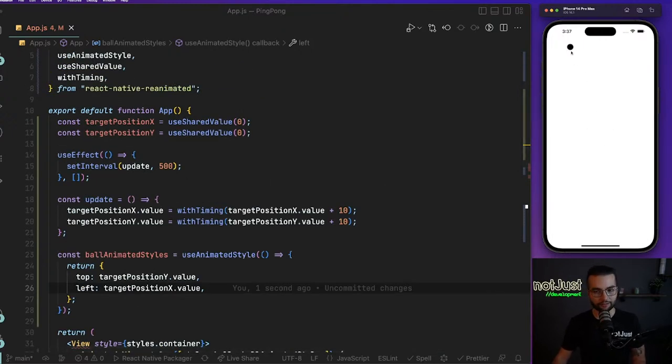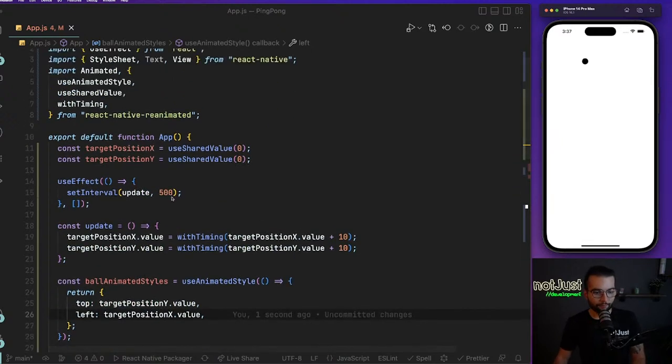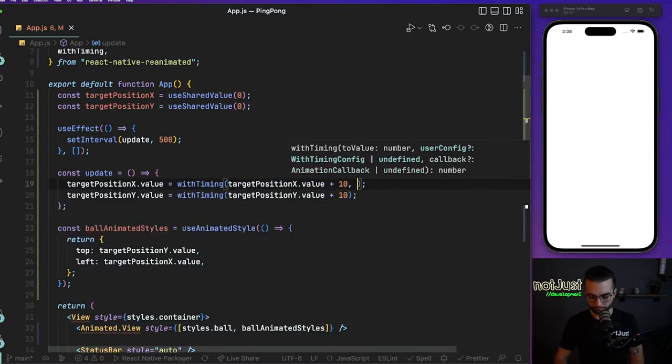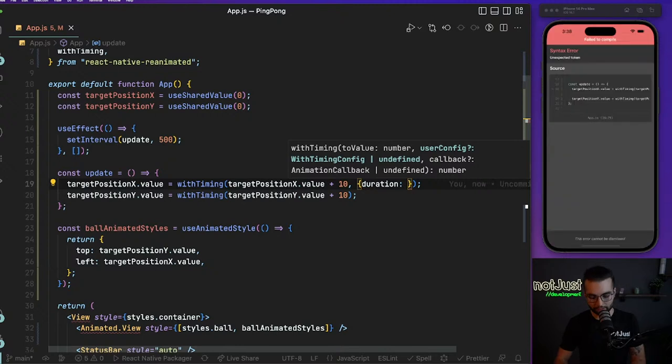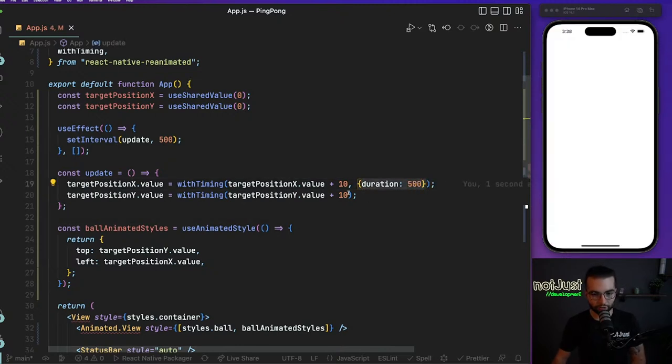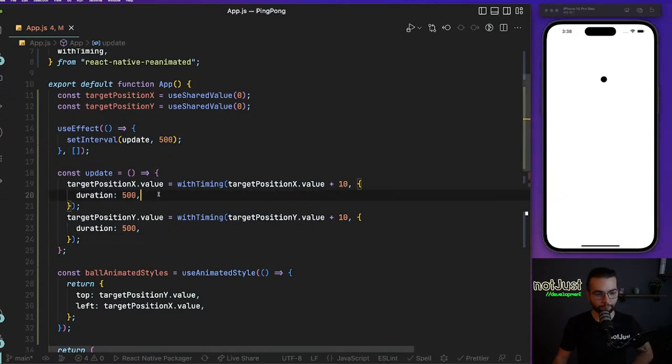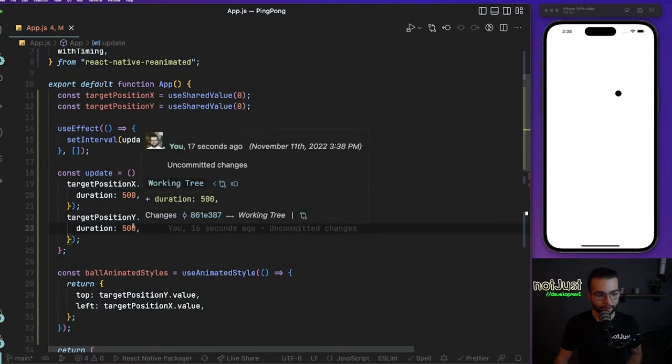It's still kind of not perfect, just because the interval it takes for this timing, which is 250 or 300 milliseconds, and the interval we call the update function are different, and that's why we see this gap. If we provide the duration of 500 here as well, then it should be a very constant and smooth animation moving along the axis. And actually that's not the case. That might not be the case because of the easing function as well.